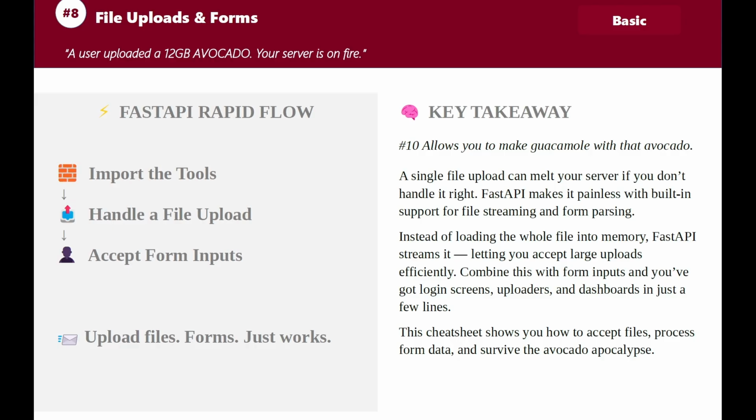So the key takeaway: this sheet teaches you how to handle big file uploads safely, how to accept HTML form fields like username and password, and how to stream files efficiently without clogging your memory, right? FastAPI, UploadFile, and Form classes are battle tested for exactly this. And that's what we'll be building step by step, very easily. So let's get into it.